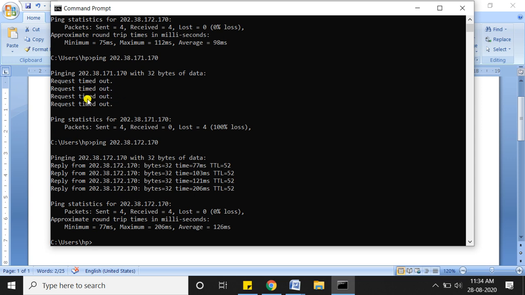Once you get such type of messages, the administrator will know that this machine is not accessible from my machine. Okay. It is not in the network like that. Okay. It has not been received from me. Yes. So, I hope you understand ping.